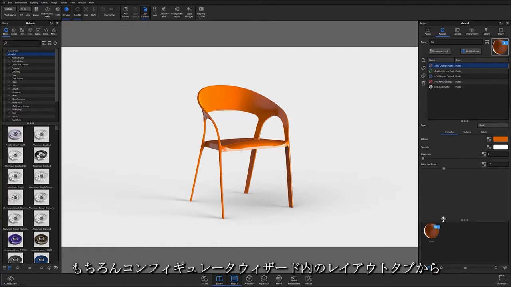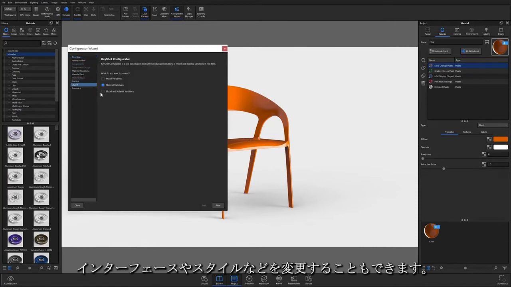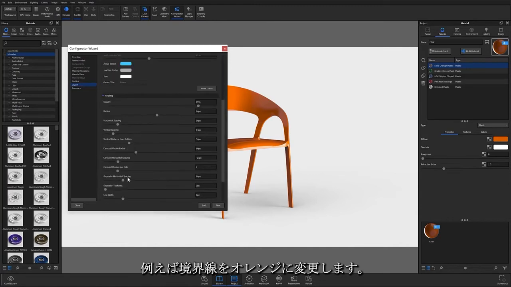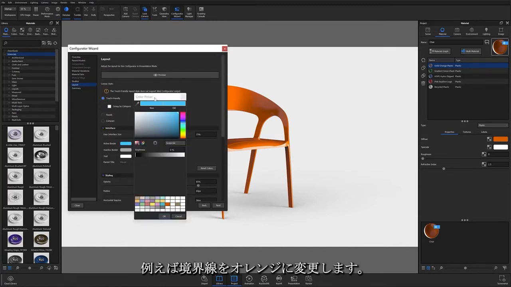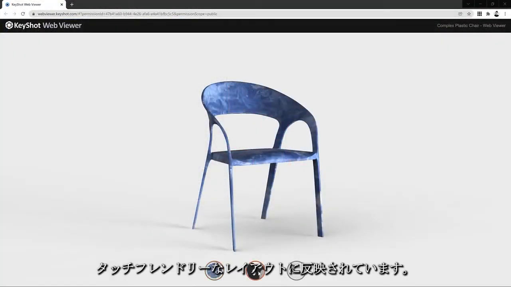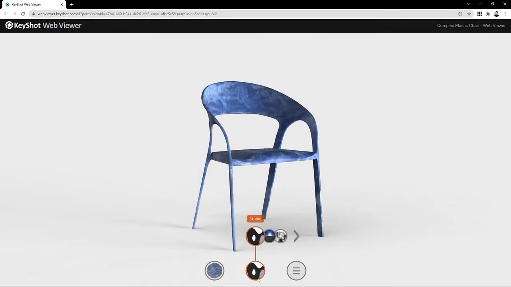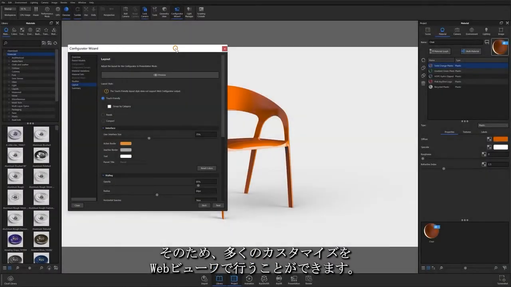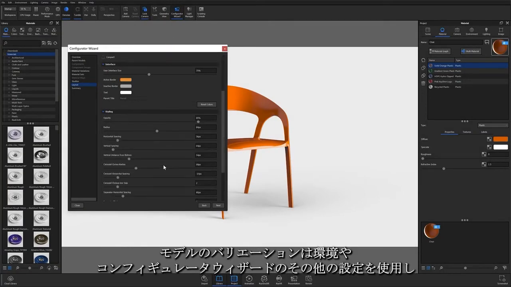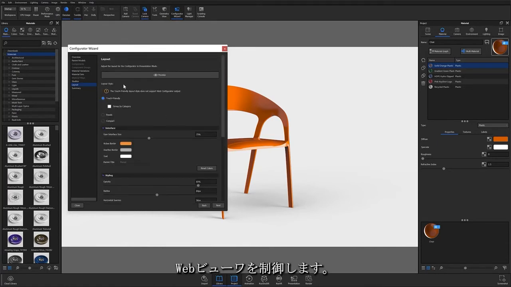But of course, you can go into the configurator wizard to further customize the web viewer. Within the Layout tab, you can adjust the interface and styling. And as an example, I can come in and change the active border to an orangish color, which after uploading again to the web viewer is reflected there in that touch-friendly layout. So there's a lot of customizing you can do to the web viewer. You can also come in and set up model variations, use environments, and other aspects of the configurator wizard in your scene to control the web viewer.